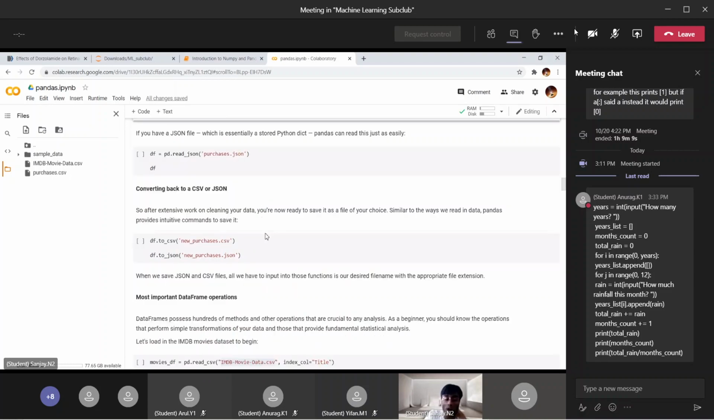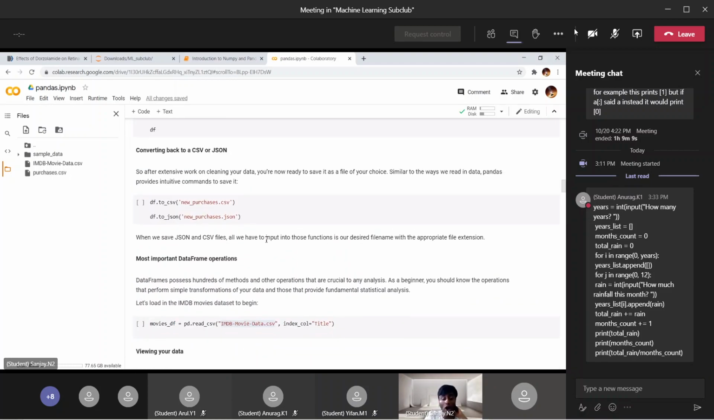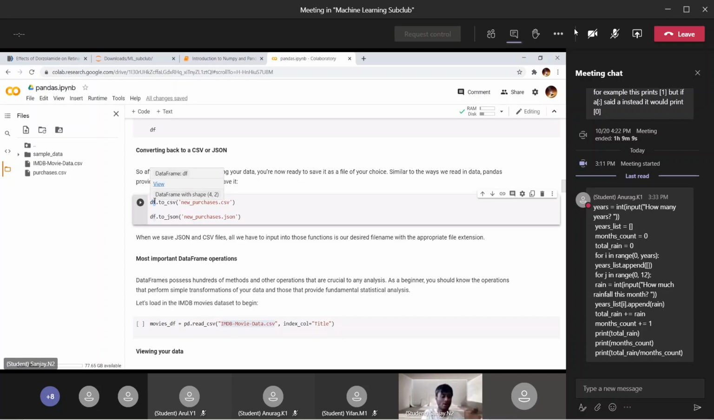Okay, so now we can also quickly talk about how you can convert back to a CSV or JSON. So say you have a fully fleshed out data frame, you did some pre-processing, you did some analysis with your data frame, and now you want to resave it back to a CSV, which can then be imported into Excel for you to view. You can use this toCSV function, or you can use the toJSON function. So both of these work pretty well.